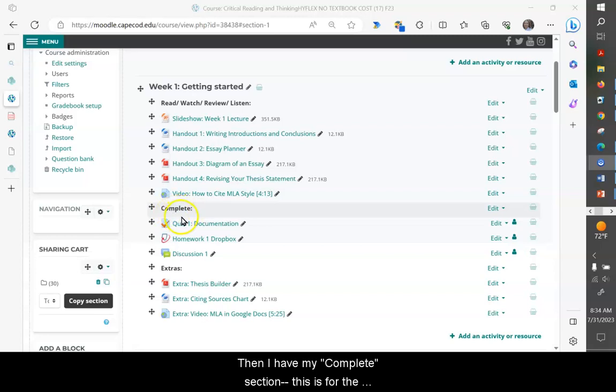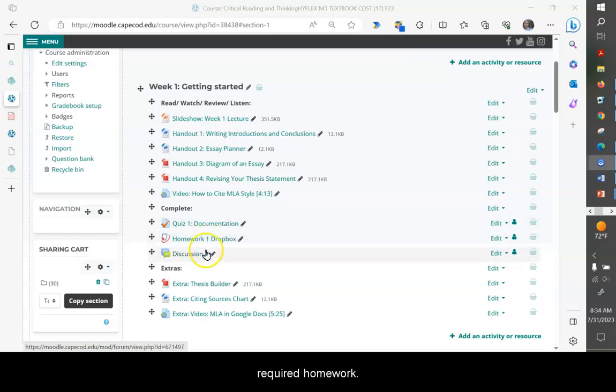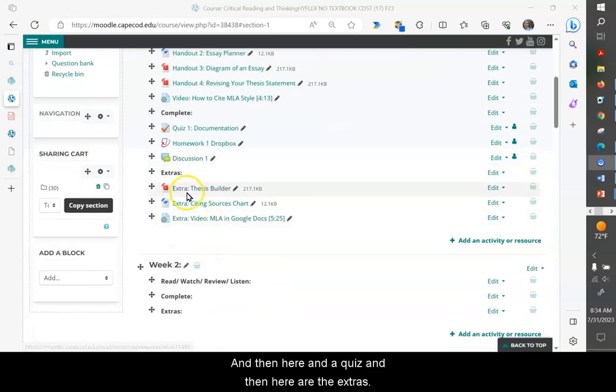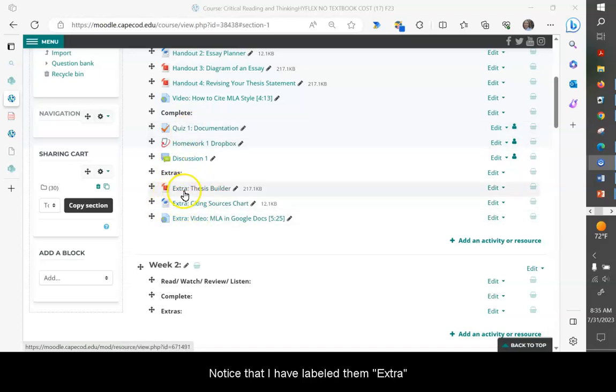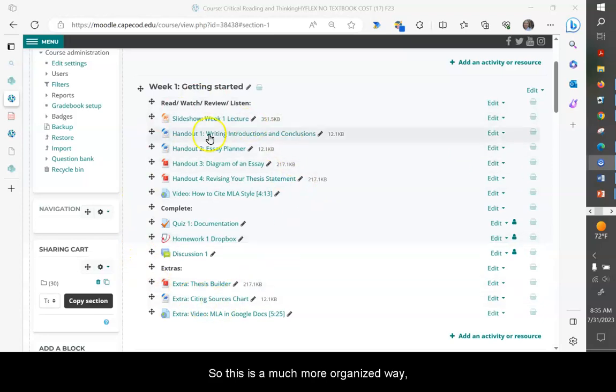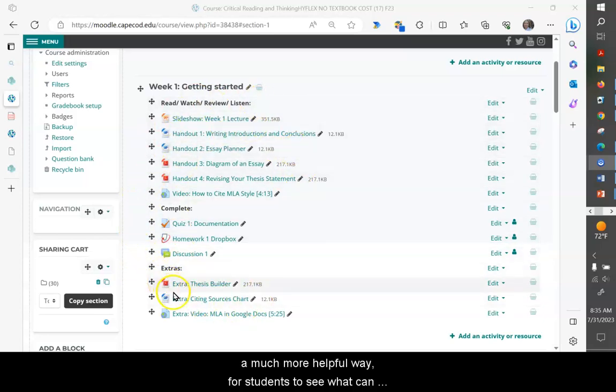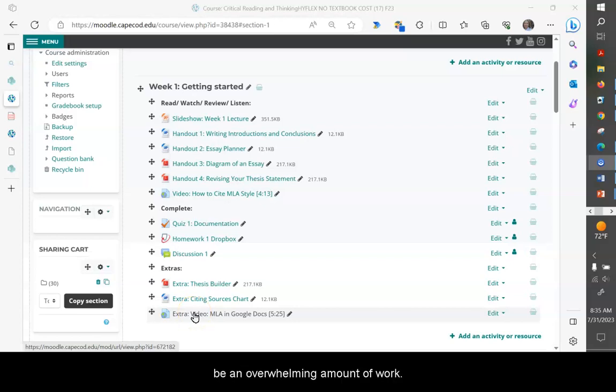Then I have my complete section. This is for the material that students have to actually do something, the required homework. And then here, a quiz. And then here are the extras. And notice that I have labeled them extra so that the students don't think they have to complete or review this material, so that they understand that it's supplemental material to help them. So this is a much more organized way, a much more helpful way for students to see what can be an overwhelming amount of work.